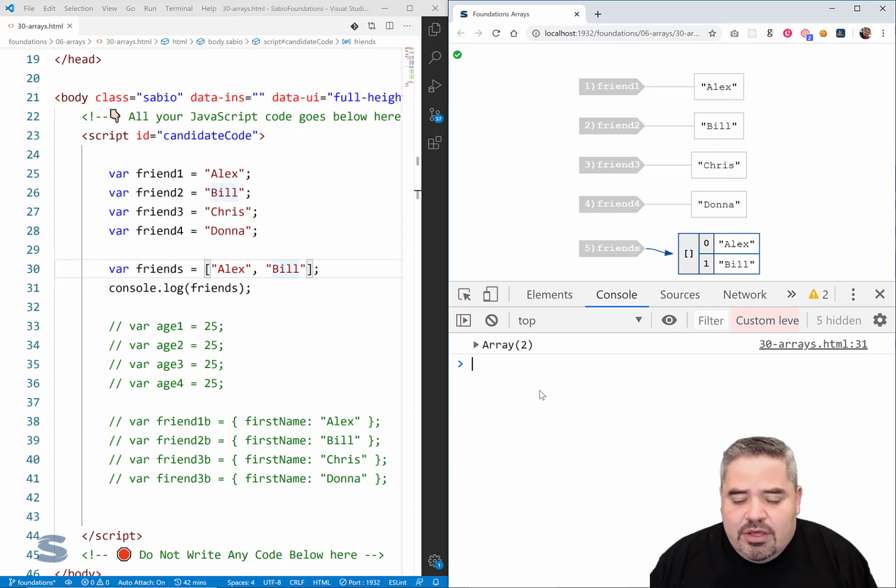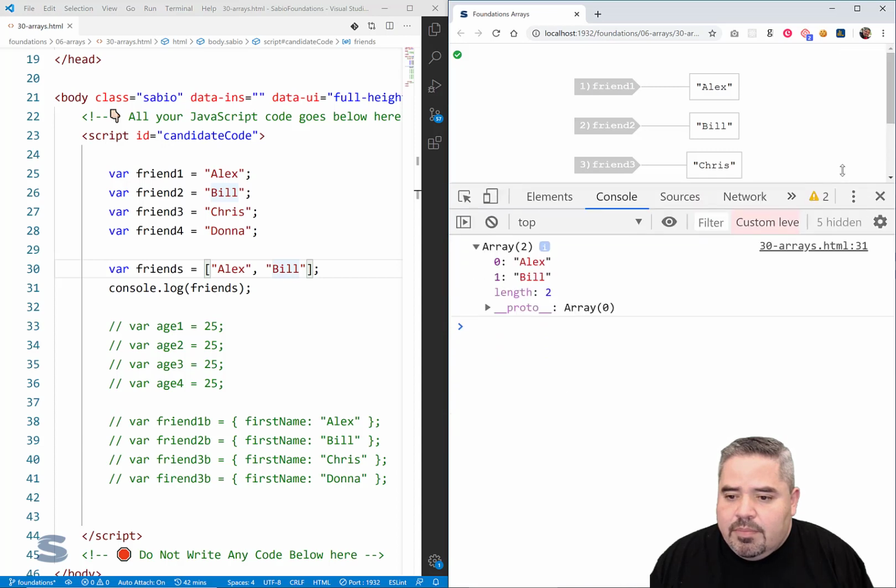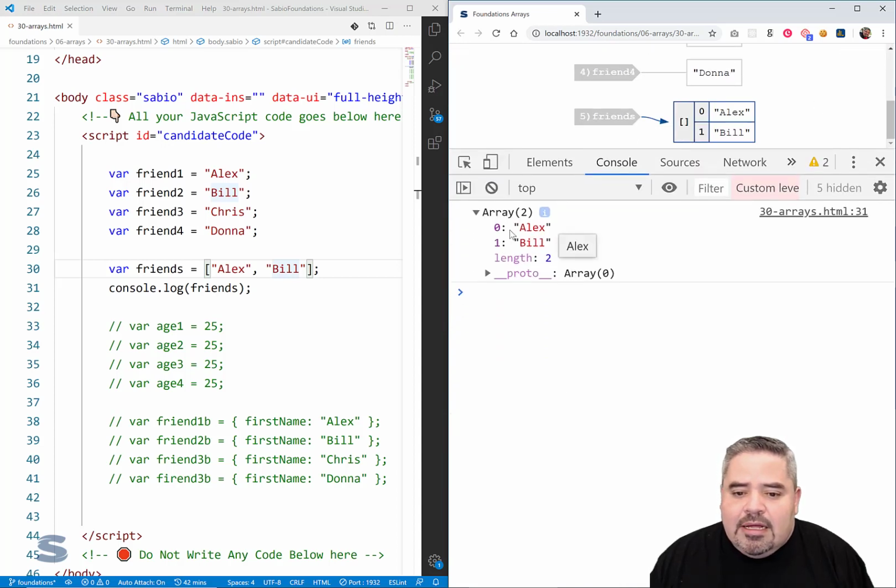All right, so if we use the little console and click on that little caret, trying to bring this bar up here, we see that 0 is Alex and 1 is Bill, just like we see it in the graph at the top.